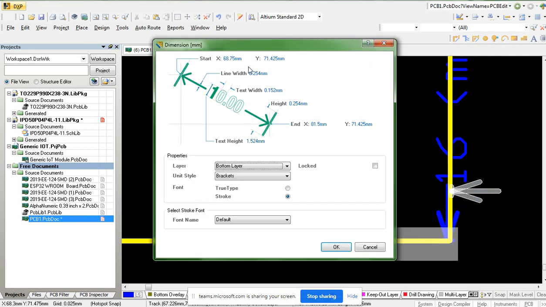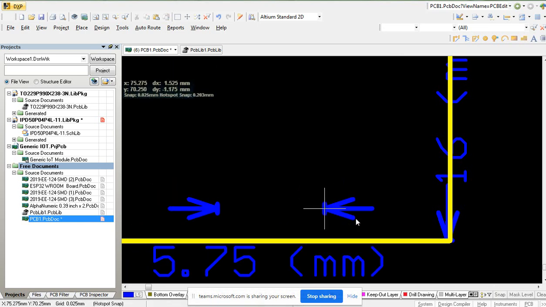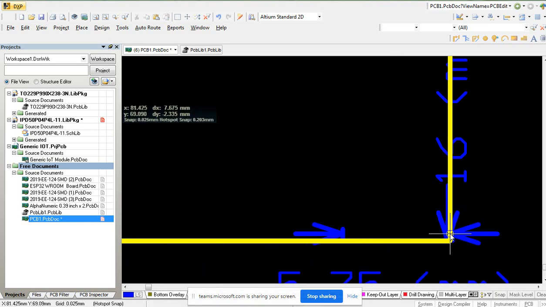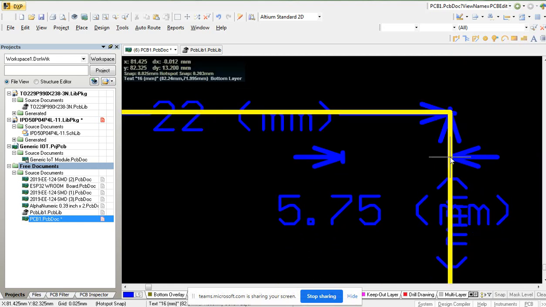Oh, sorry, I made a mistake, sorry, this is 68 plus 5, this will be 73.75, sorry about that. Okay, now again I will just cut this one and I will just paste this one here. Now again I will paste one here.